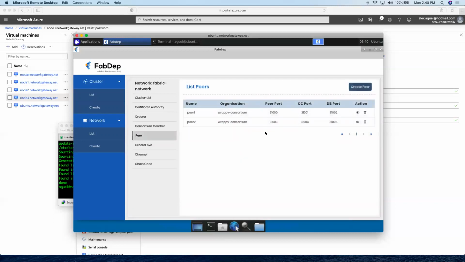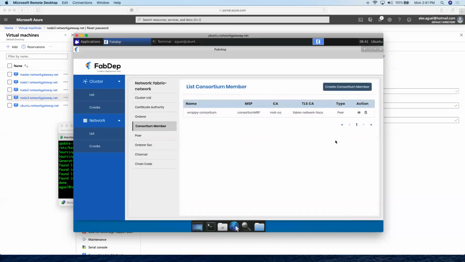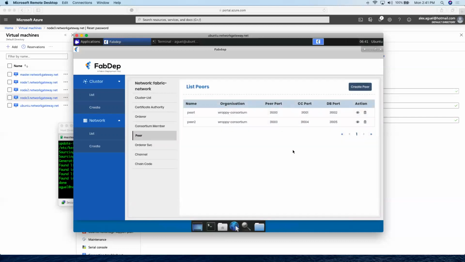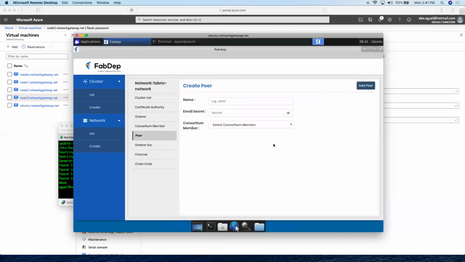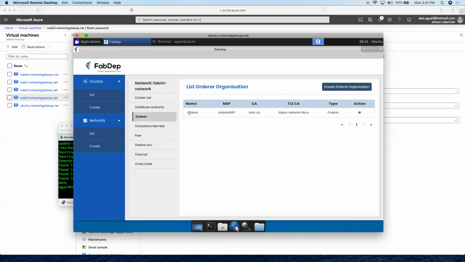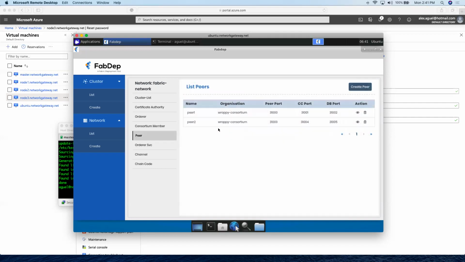Now you can see we have peer one and peer number two, and which particular organization they belong. Now remember, we can create as many organizations here, and you can add as many peers also here by just clicking here, create, and you can add. So if you have, for example, I want to create a peer number 3, and then you can select which organization it belongs. Okay, so you can create as many as you want. But in this example, we have one organization with one orderer, and then we also have the consortium member with two peers.